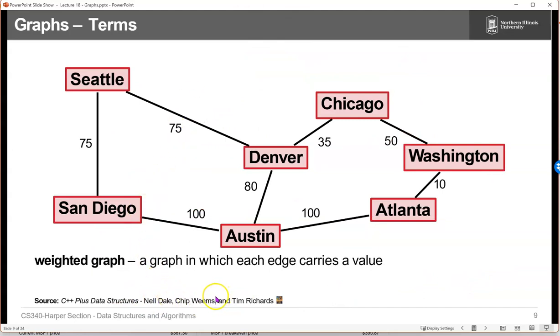In a weighted graph, each edge carries a value. Say there's an airplane flight: San Diego to Seattle is 75, San Diego to Austin is 100, Austin to Atlanta is 100, and Atlanta to Washington is 10. If we wanted to go from San Diego to Chicago, the cost through Seattle would be 75, 150, and then 35, so 185. But through Austin, it'd be 100, 180, and 215. So it's cheaper to go through Seattle.